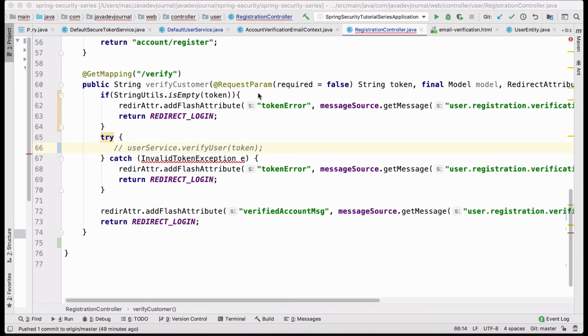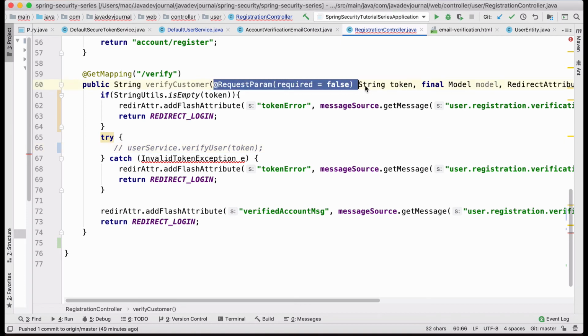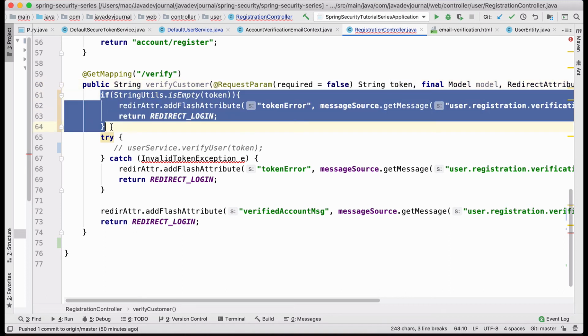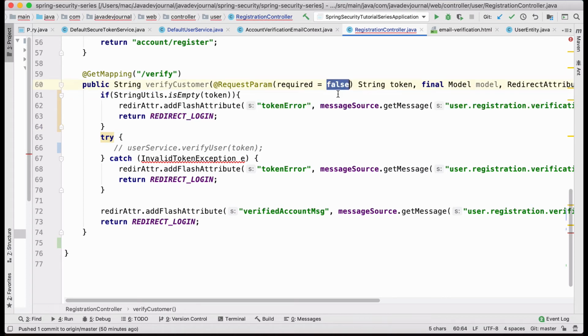So this is my verify method in the registration controller. Don't go for this error for now. I'm expecting a parameter as a token. The first thing I'm doing is if the token is empty, I want to give a customized message. That's the reason I'm setting required as false. Otherwise I could have set required as true. All right, and then I'm picking this value from the resource bundle and sending it to the login page where the error will be shown.